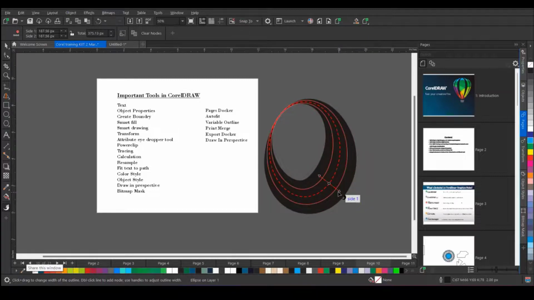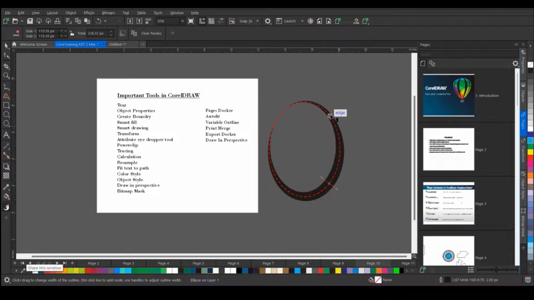I can add multiple nodes also. I can make it thin from here. I can make it thick from here.